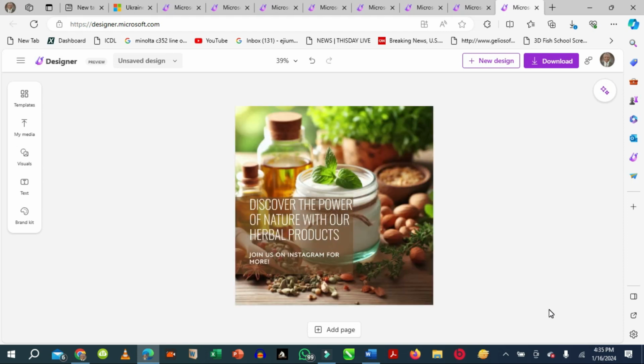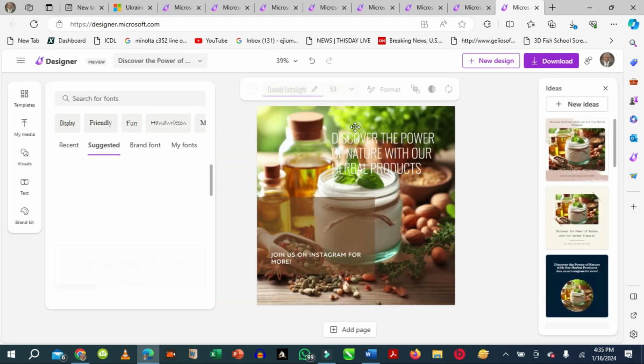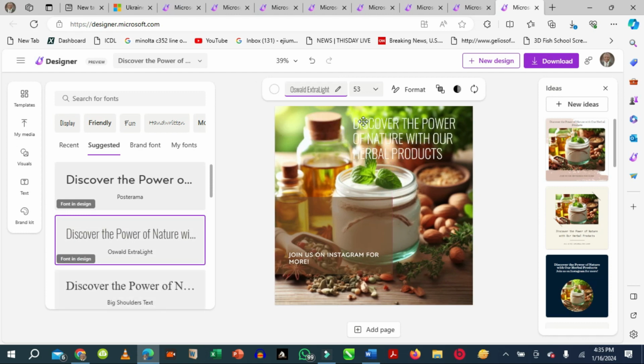Then the text is on its own. Move the text where you want it to be. Change the color of the text. Add more text here. Change the theme. And a lot more.